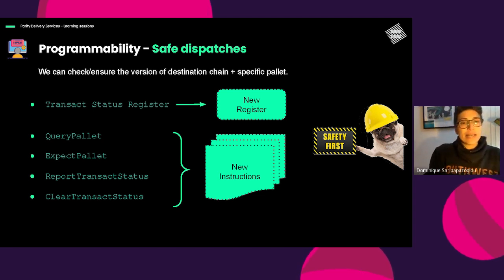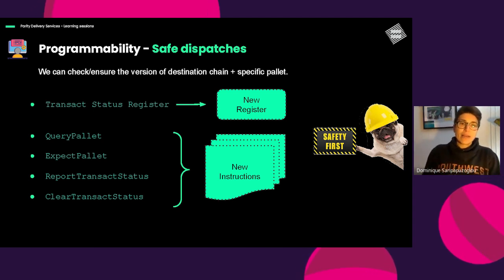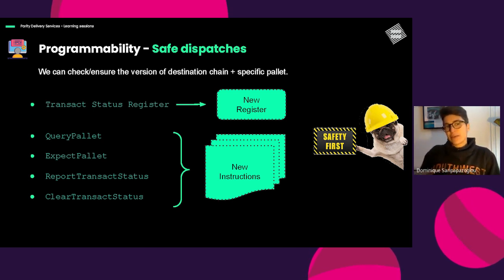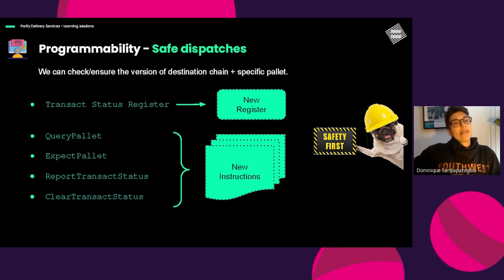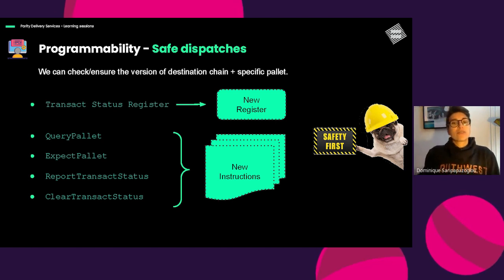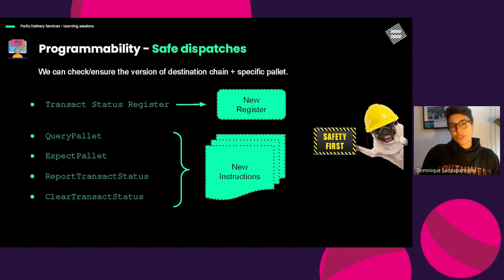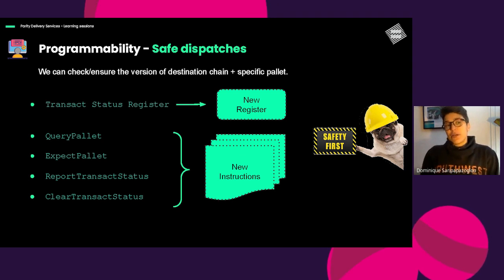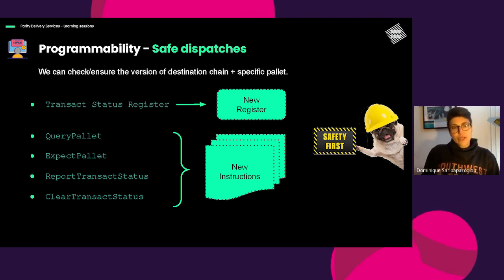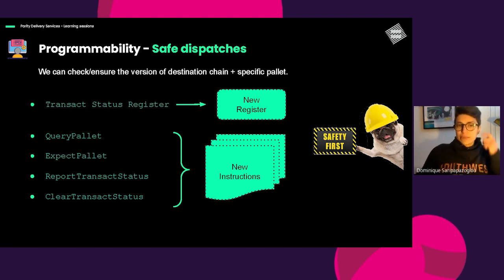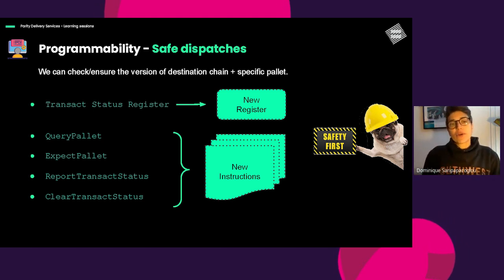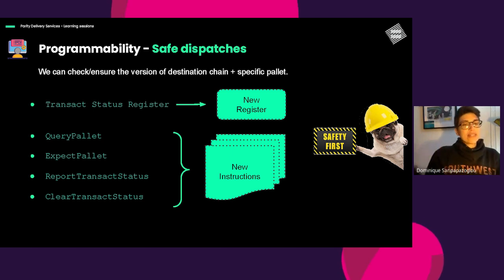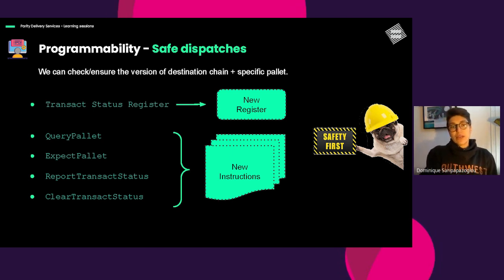Query pallet is an instruction that gives back the instances of a specific pallet, that specific module that we ask for, let's say. It's again related to versioning. Expect pallet is an instruction that throws an error if the version that we expect is not the same as the one that we get back. Report transact status reports to the destination what the transact status register holds. And clear transact status just clears the transact status register.